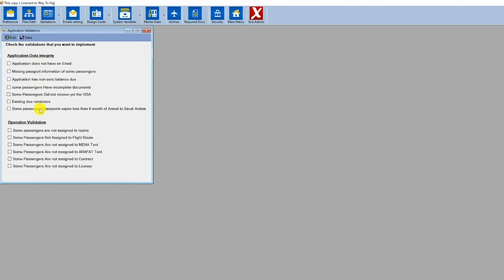These are some validations that you may want the system to alert you if one of them is positive. So for example, if you want the system to alert you when you saved a passenger passport that has an expiry date less than 6 months from the departure date, I'll go ahead and check that one. Some passengers' passports expire less than 6 months of the arrival to Saudi Arabia. If you want the system to alert you if a passenger is not assigned to a room, then you go ahead and click that, and so on.